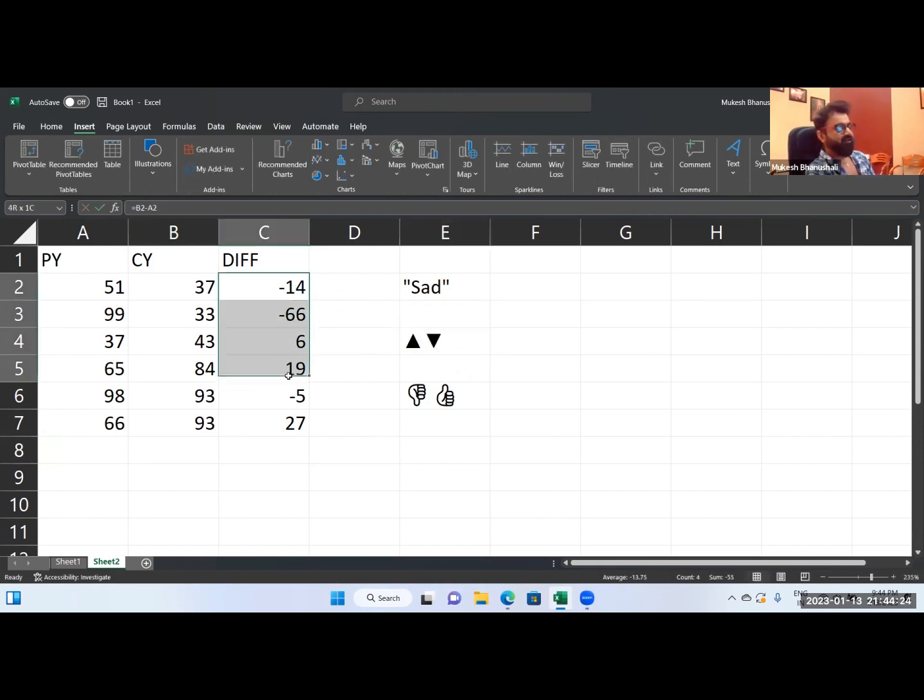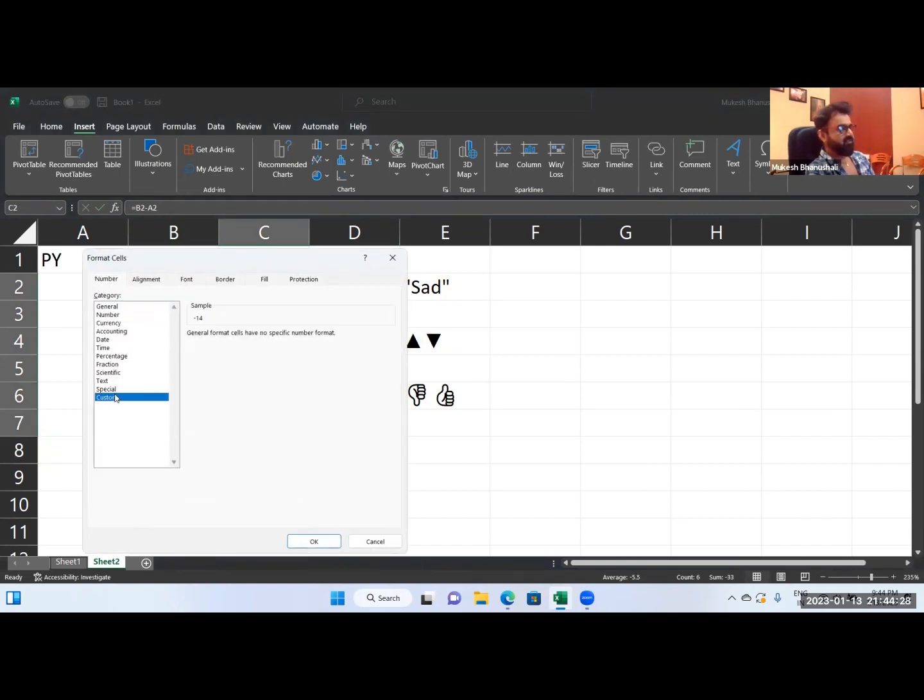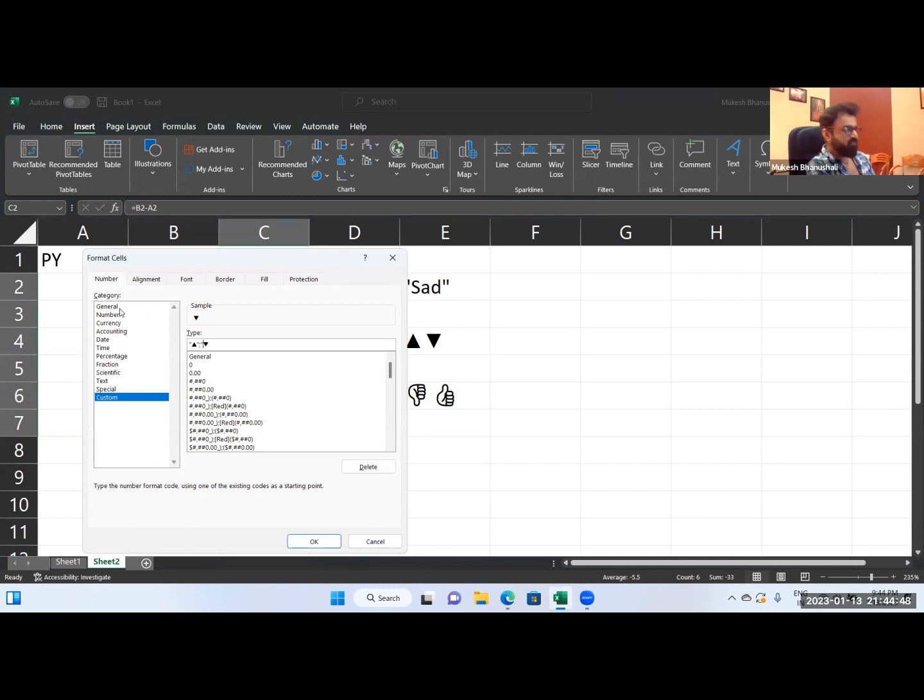And then I will select all my numbers. I press Control 1, and this time I go to Custom, and I press Control V over here, so that both my symbols come inside. Now the first is for positive, so the first one is for positive. I put double quotes like this for the positive, put a semicolon, and again in quotes for the negative I am using this symbol. Okay? And I say okay.